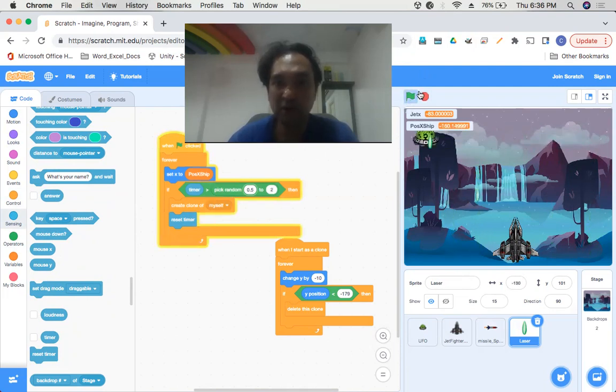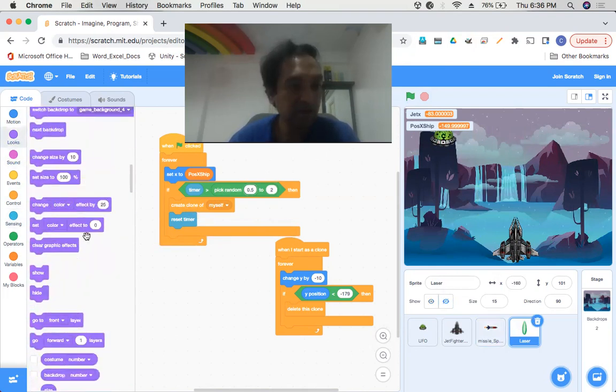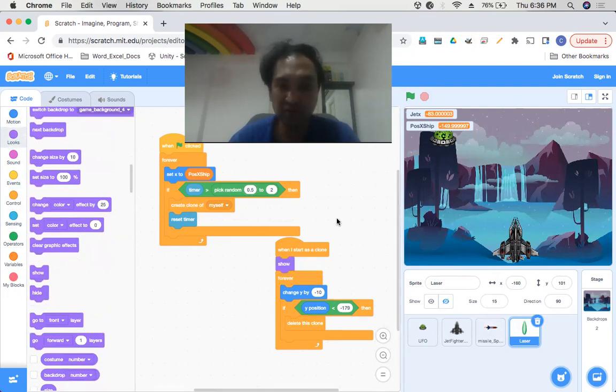Okay, so we do have an alien ship. One more thing: we'll hide it when it's there, and then we will show it when the clone is created. Okay, so much better now.